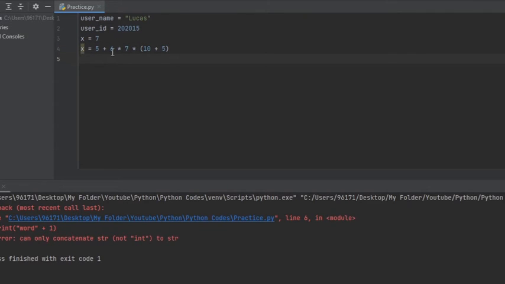Now we have an important aspect also in Python, which is the type of the operands. For example, in the addition, we have two types of addition. We have the concatenation and the normal addition. The normal addition is used when the operands are numbers, and the concatenation is used when the operands are strings.